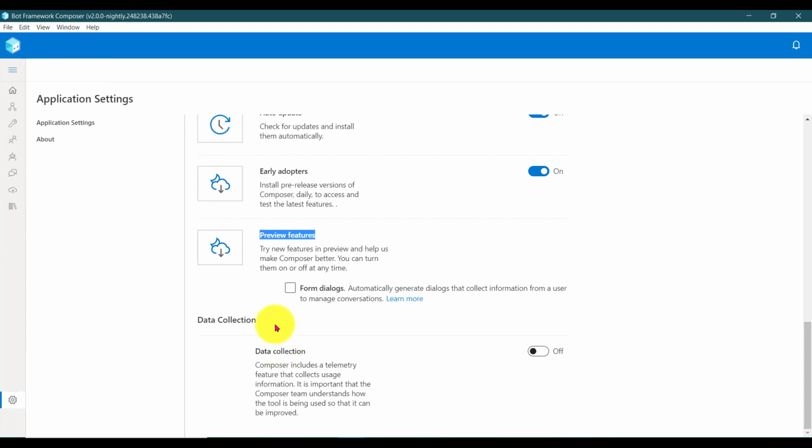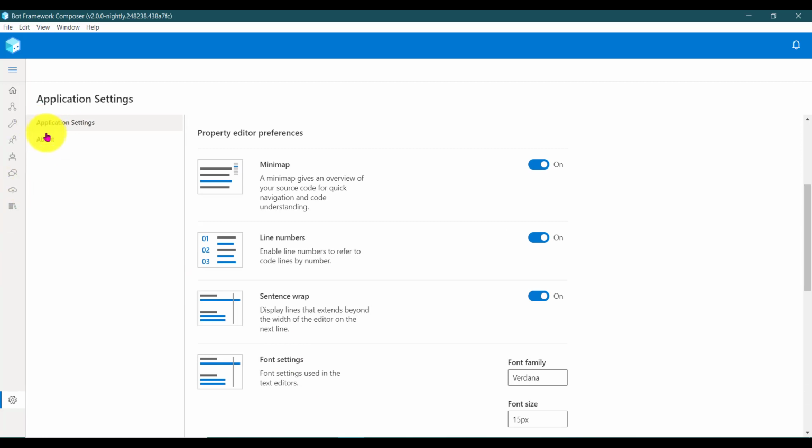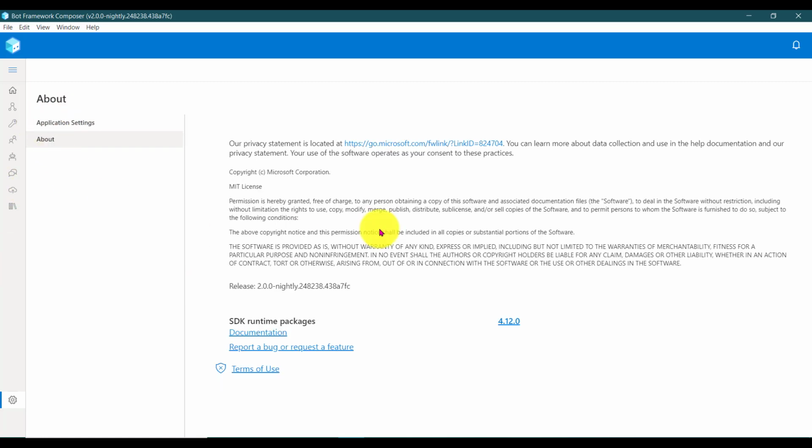There is another area, data collection, which we will leave for the moment. Next is the application settings, which cover licensing, version number, and SDK runtime package information. Everything is available here. Okay, we go to the home page.